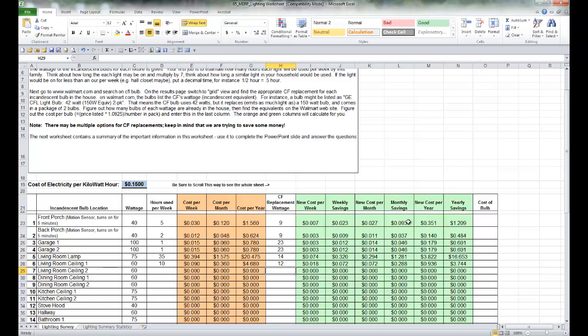What this will automatically do is calculate the cost now for the compact fluorescent bulb, and it will also calculate the savings per month, per year, and then the savings over a period of a year over what you spent on the equivalent incandescent bulb. The next thing you're going to do is fill out the column under cost of bulb. So while you're still at walmart.com, you're going to see how much it costs to actually purchase the bulb to replace the incandescent bulb that you're looking at.